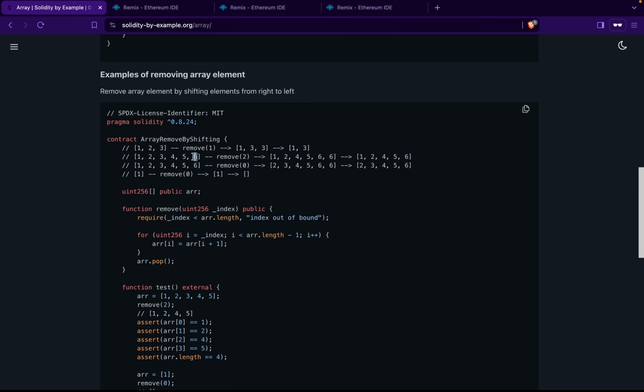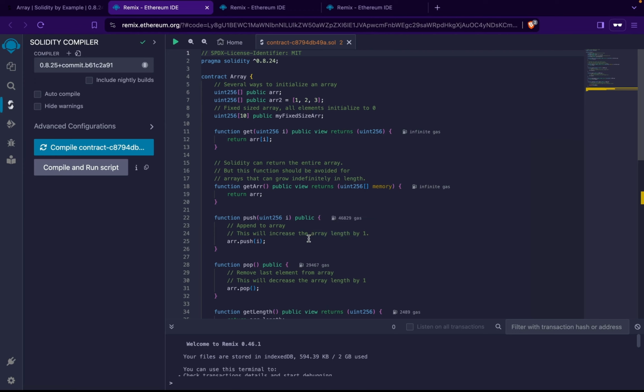We can directly copy the value 6 at 3's place and then pop it out as well. So it would save some operations of shifting the values ahead by 1. And the result would be an array which has values 1, 2, 6, 4, and 5. So we have the order changed here, but in the shifting method, we have the order intact. Cool. So now we'll check it out on Remix IDE.